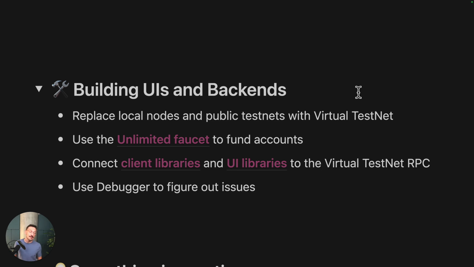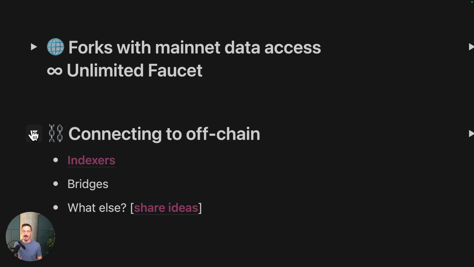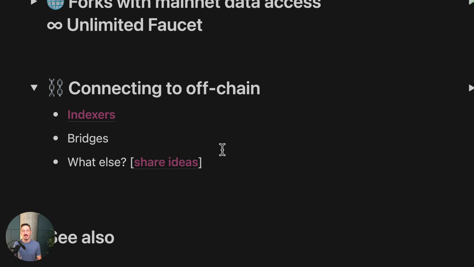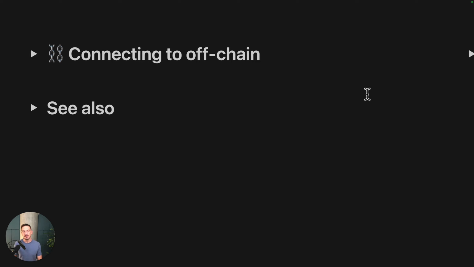And now that we covered this part and mentioned off-chain components, let's talk a little bit about that. So we can, of course, talk about other off-chain components that need an RPC, indexers, bridges, or whatever you guys come up with. So if you have any ideas, feel free to share or surprise us. So that's the off-chain part.